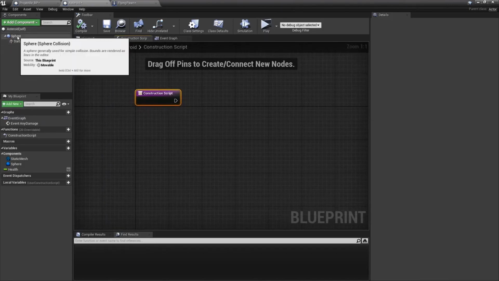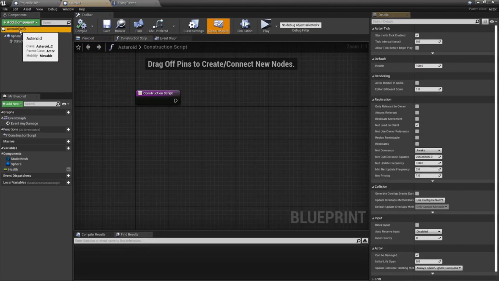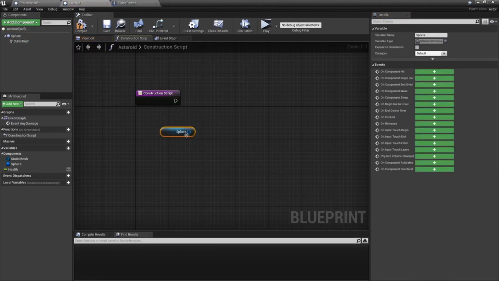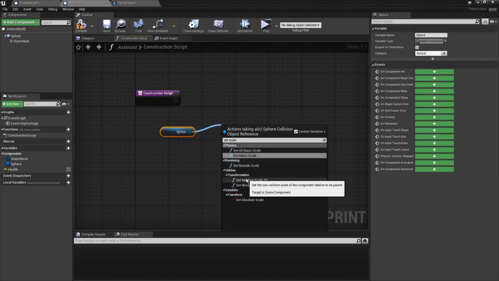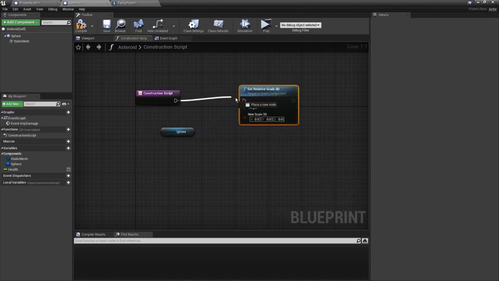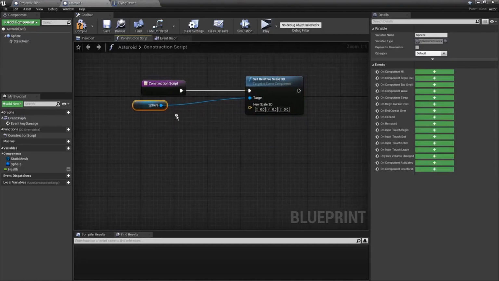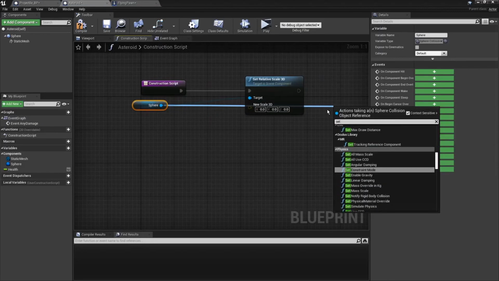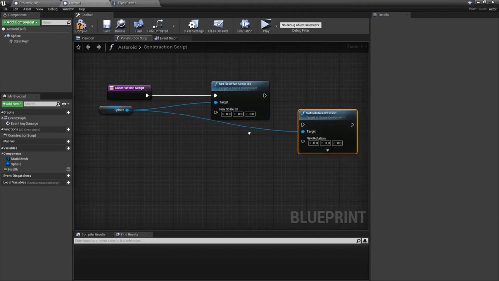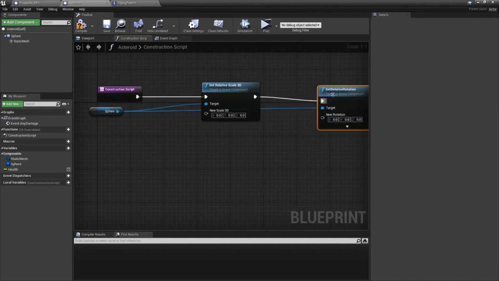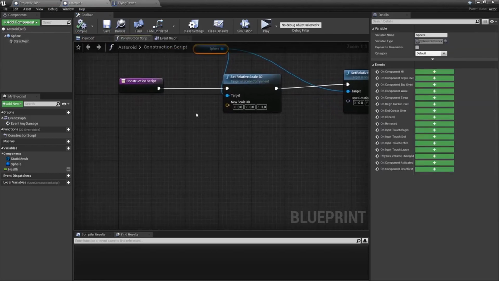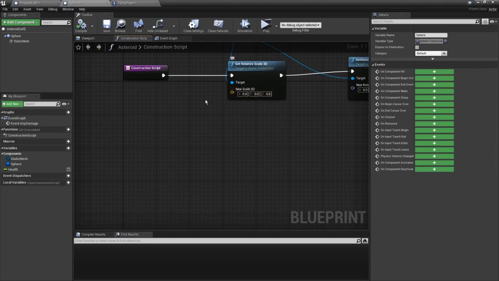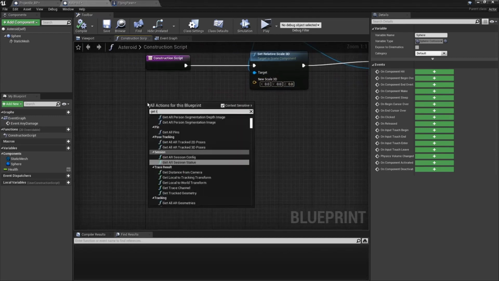So we kind of want to randomize the size of the sphere, the asteroid itself. So if we drag out the sphere and do set scale, we're going to do set relative scale 3D and plug it in. And then we're going to drag this out too, and we're going to do set relative rotation. So not only are we going to randomize the size, we're going to randomize the rotation. So even though we're using the same asteroid, they're going to look a little different just because they're turned around a bit.